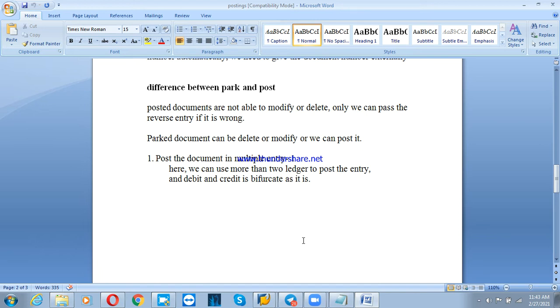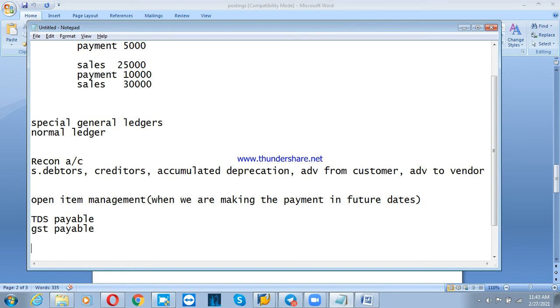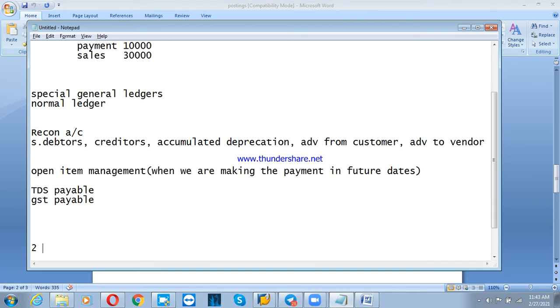Here, in multiple entry we can use more than 2 ledgers. So what is the 2 ledger, or what is the 2 line item, in multiple entry?